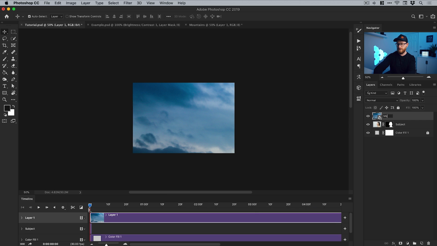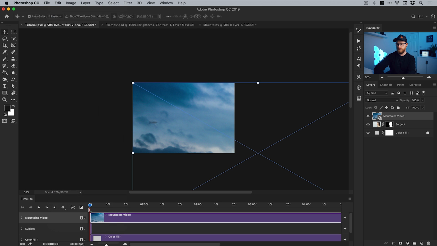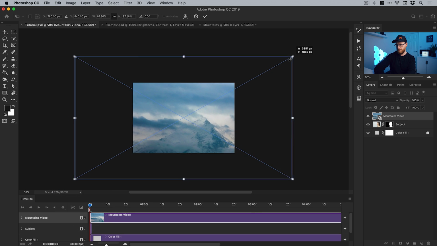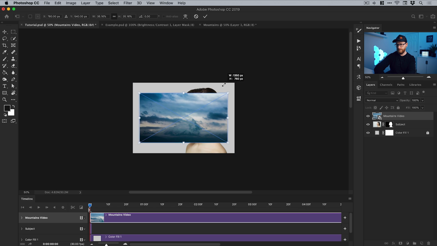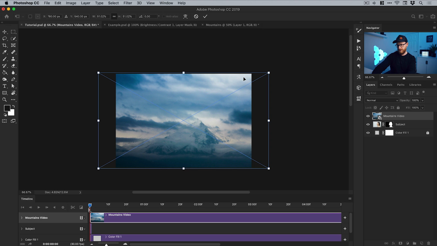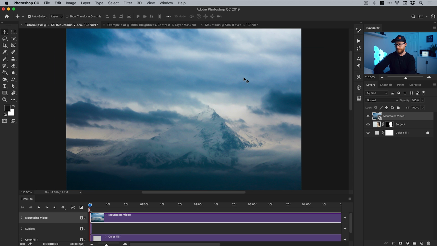And I can actually double click on the text for this layer and we'll just call it mountains video. And then I can go up to edit, down to free transform. And you can see it's especially large, so we could maybe shrink this down. We want it to cover the entire canvas, so this looks pretty good, and we can double click or press return to set that transformation.